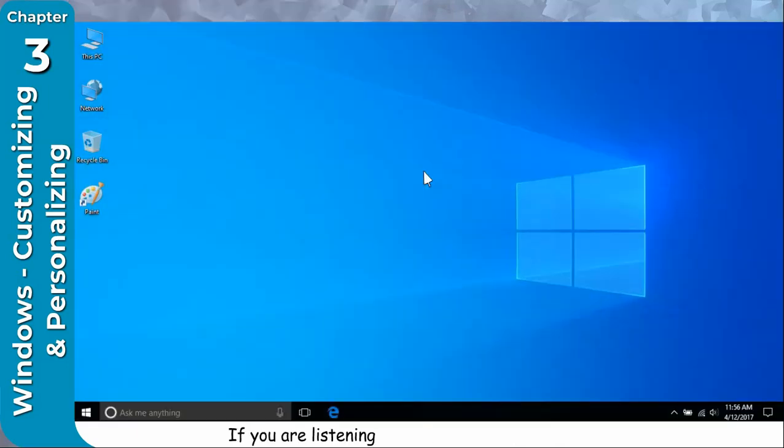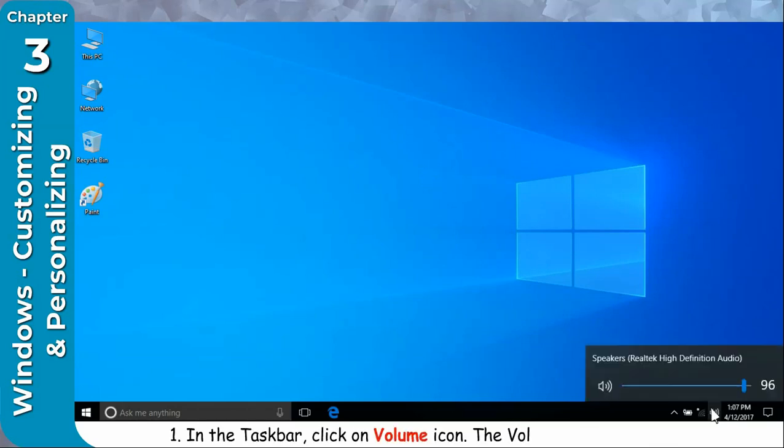Adjusting the volume. If you are listening to an audio or watching a video file, you can adjust the volume up or down to set its audio just right. In the taskbar, click on Volume icon. The volume window appears. Click and drag the slider to set the volume level that you want. Windows sets the system volume to the new level.